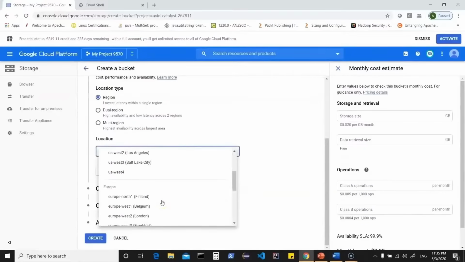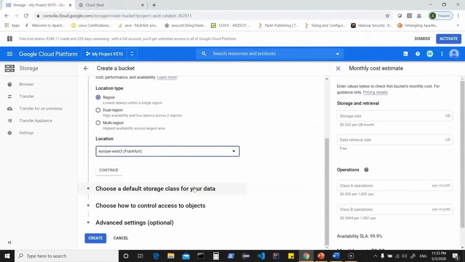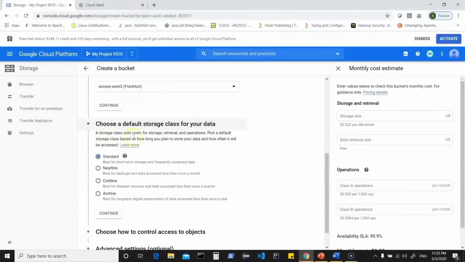Now, as always, I will choose Frankfurt. Now I can click on continue and let all the storage options be default, or you can click on a default storage class. Now that tells you based on your storage class, there are variant costs when it comes to storing, retrieving, or doing any kind of operations.